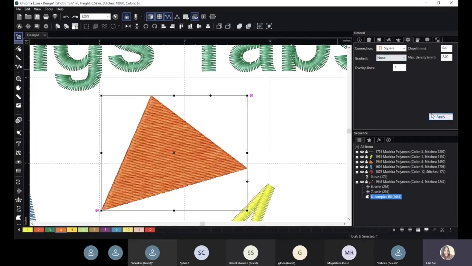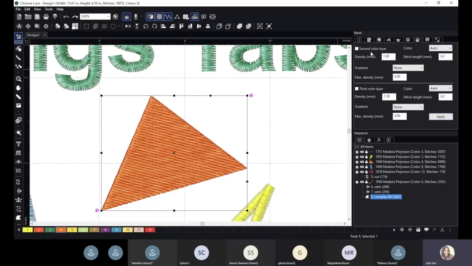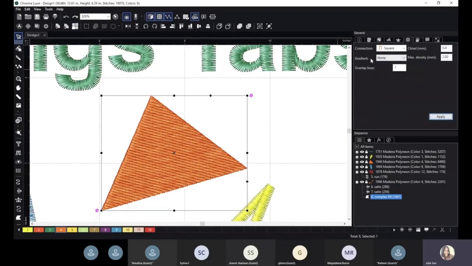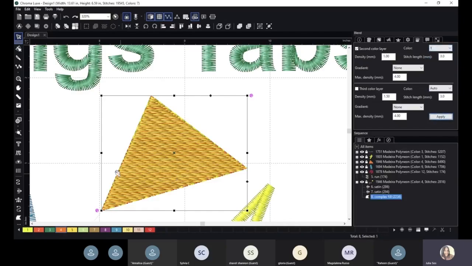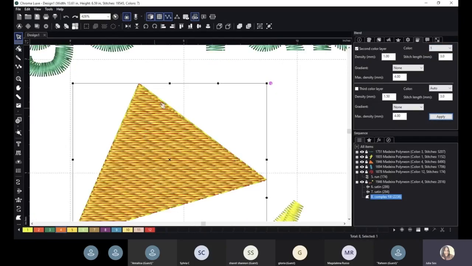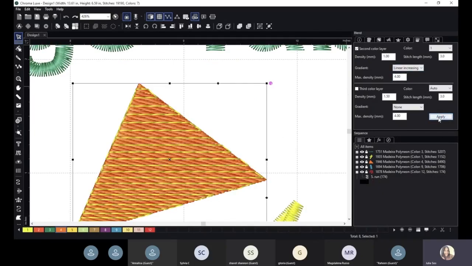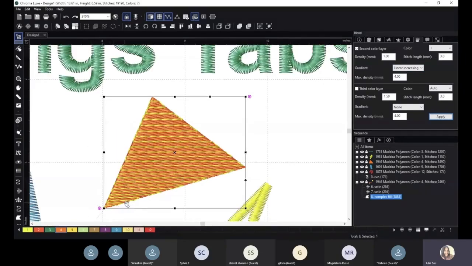Now the next tab over is where we can actually blend colors together. On the general tab, we can create a gradient of just that one color. The next tab is where we can actually add a second color layer. So we can add in some yellow to the orange, and now it's blended together. We can also create a gradient effect if we choose the gradient option. And so now the yellow is a lot thicker at the bottom, and it moves up and becomes wider at the top.